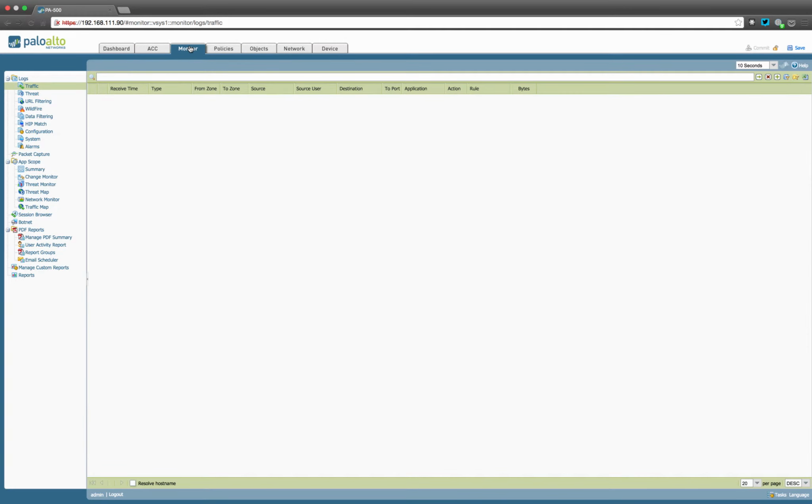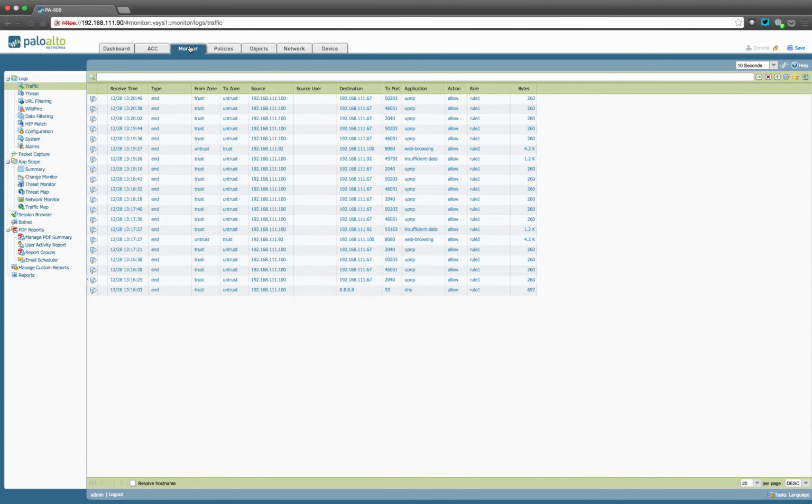Next, the Monitor tab. The Monitor tab views your log files. You have traffic, threat, URL, WildFire, and so on, and then you also have your reporting side. So that's what Monitor does. It gives you the capability to monitor in what I would call near real time. This refreshes in increments of 10, 30, or 60 seconds, or manually. By default, it's set to 10. When this is changing, that means it's refreshing, and once it stops, that means the data is current at that point in time.